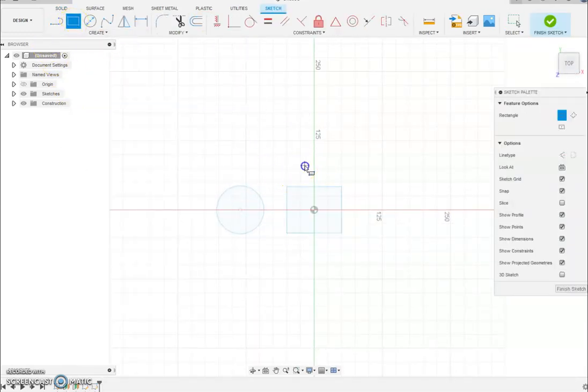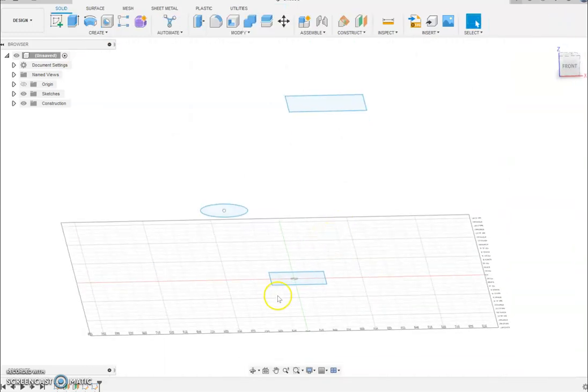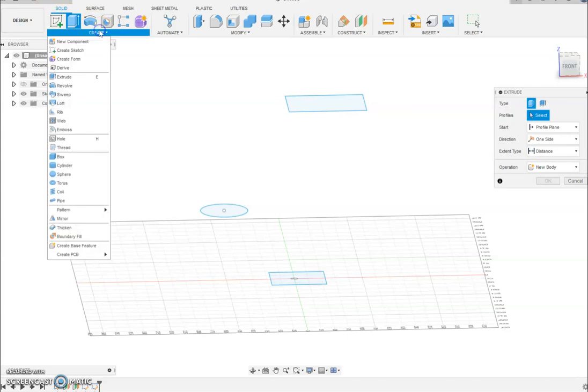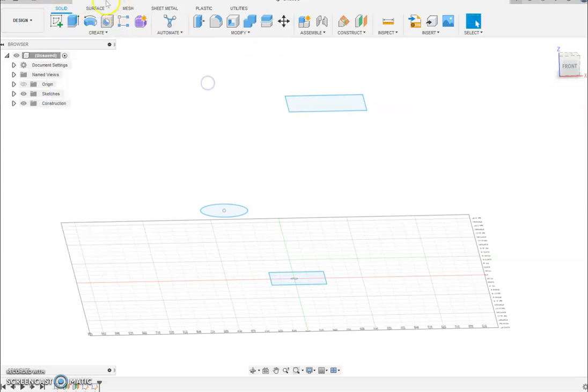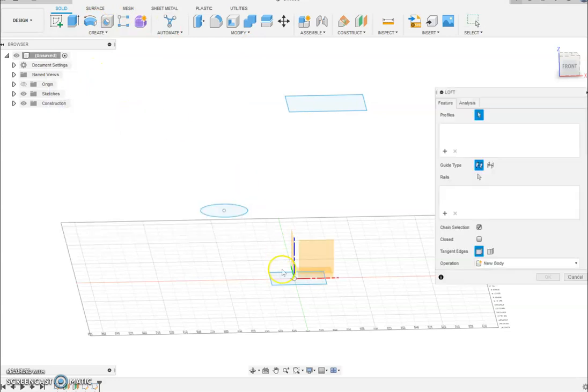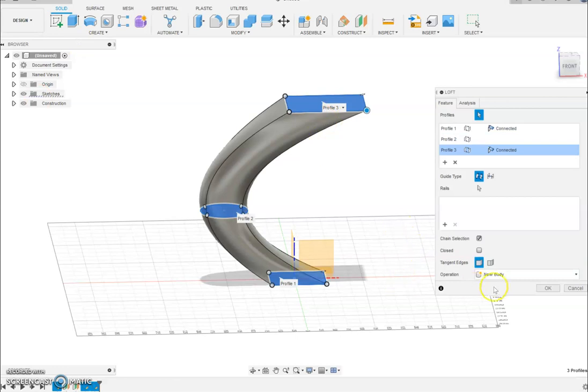Now the concept of Loft is connecting these three objects in space, because right now they're just shapes. Previously we've extruded them into 3 dimensions or revolved them into 3 dimensions. But now what I'm going to do is I'll go to create, I hit the wrong button, create Loft, and I can select those objects and Fusion will make them into a 3D shape.